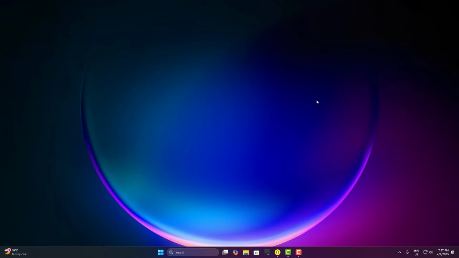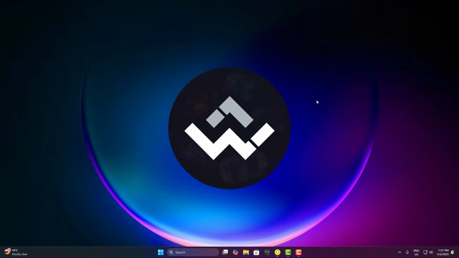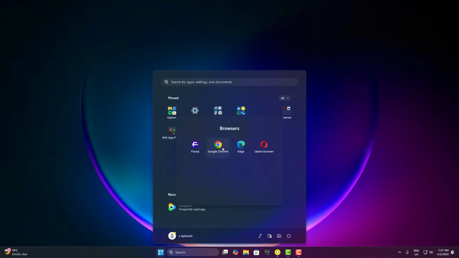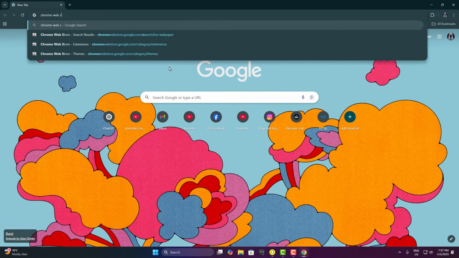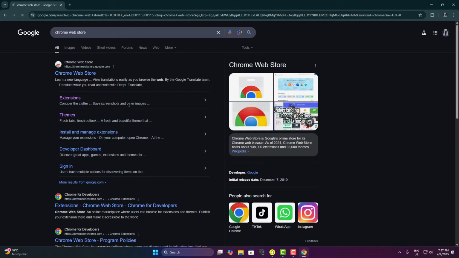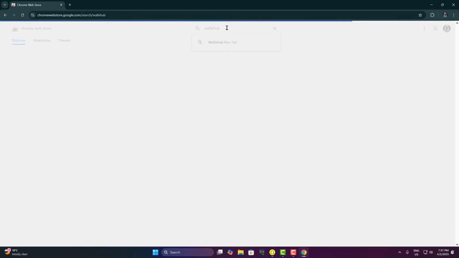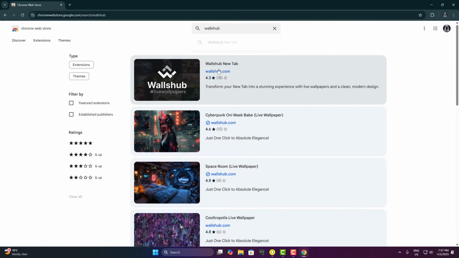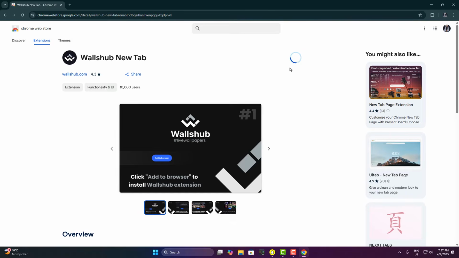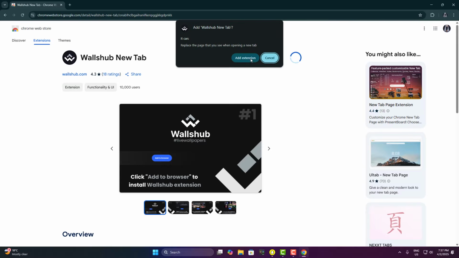Step 1. We need to install a Chrome extension called WallHub. First, open Google Chrome, type Chrome Web Store in the search bar, and hit enter. Now go to the Chrome Web Store. In the search bar, type WallHub and press enter. Look for the extension named WallHub, Live Wallpapers for Chrome, and click on it. Then, click the Add to Chrome button and confirm by selecting Add Extension.